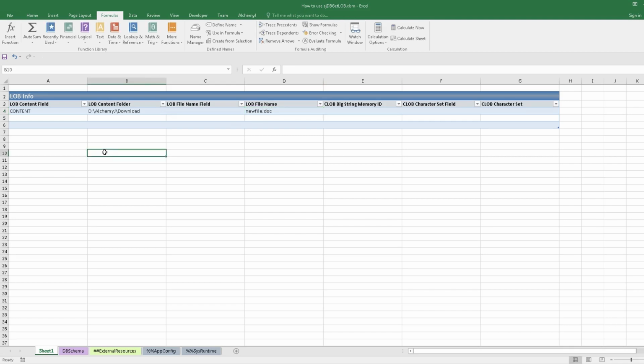Now we can use the ajDBGetLOB function. Select any cell and type equal, then ajDB. A list of AJ database functions will be shown. Select ajDBGetLOB. Then open the parameter window by clicking here.